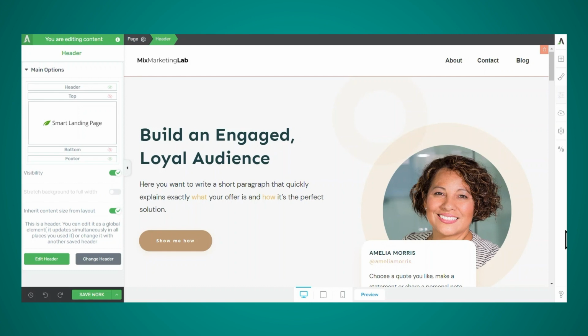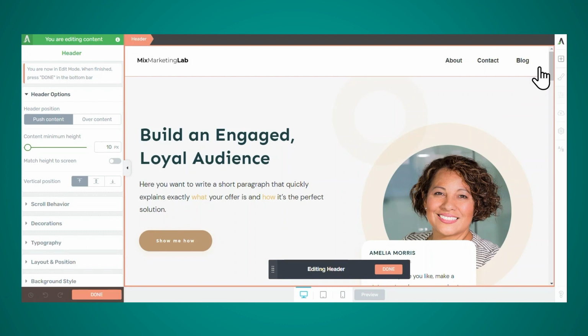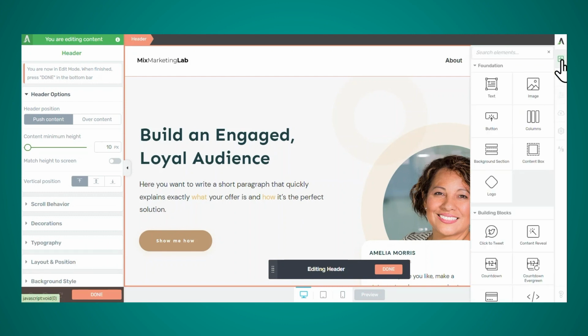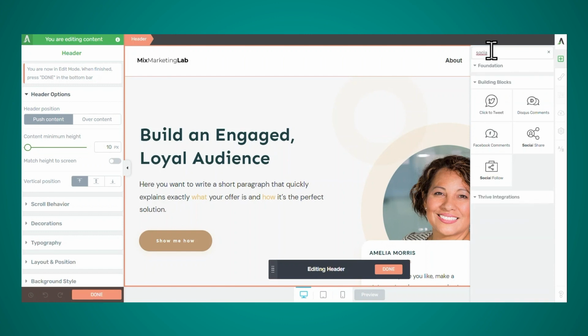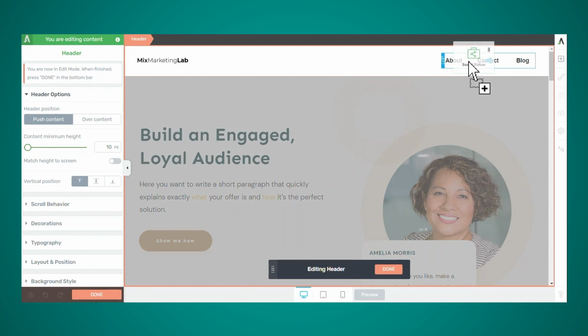Next, I'd like to show you how to add social media icons to your menu if you chose a template that doesn't already have them. So I've got a pretty simple looking header up here. Let's say I'd like to add social icons to the right of these three items. Let's go ahead and click on the header section, and then let's click the button to edit the header. And now I'll go over to the right and click the add element button. And let's look for the social follow element. Here it is. And I'll simply click and drag this into place.